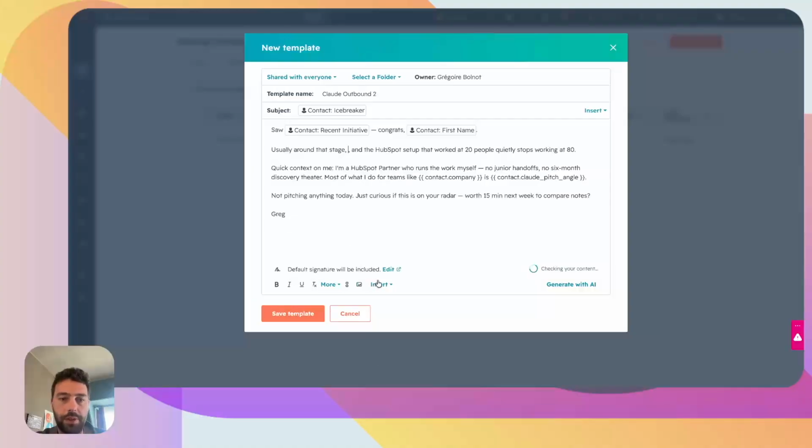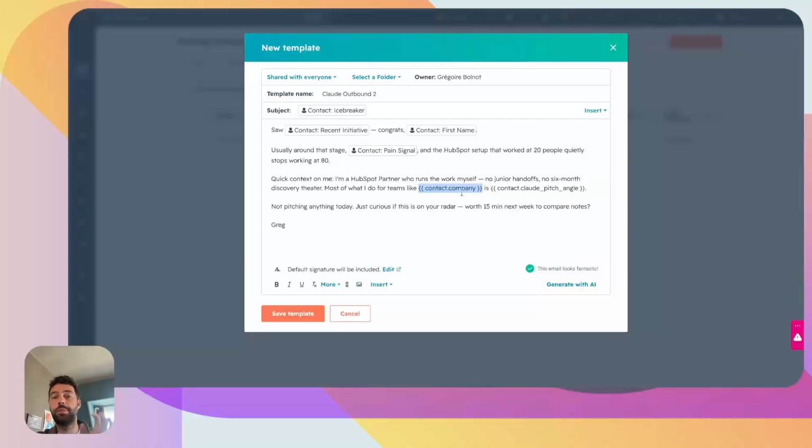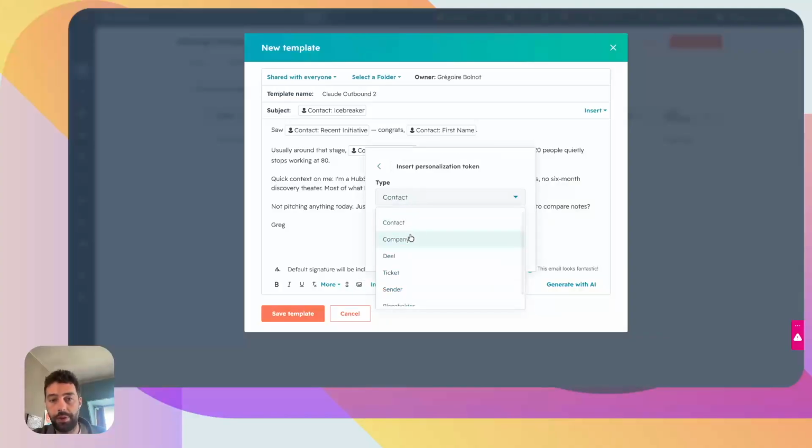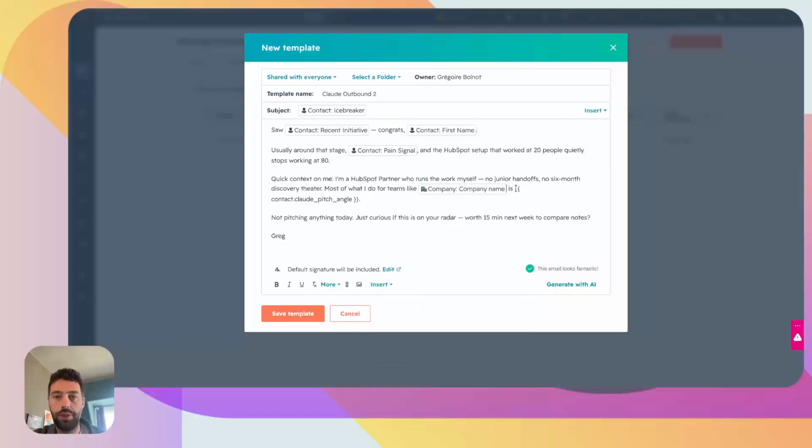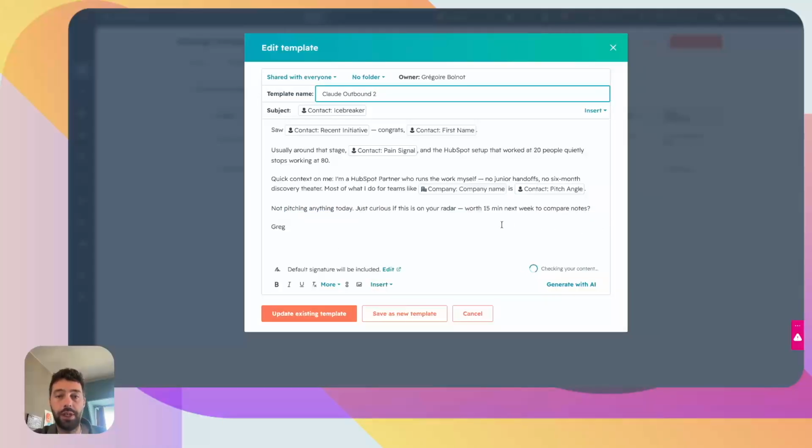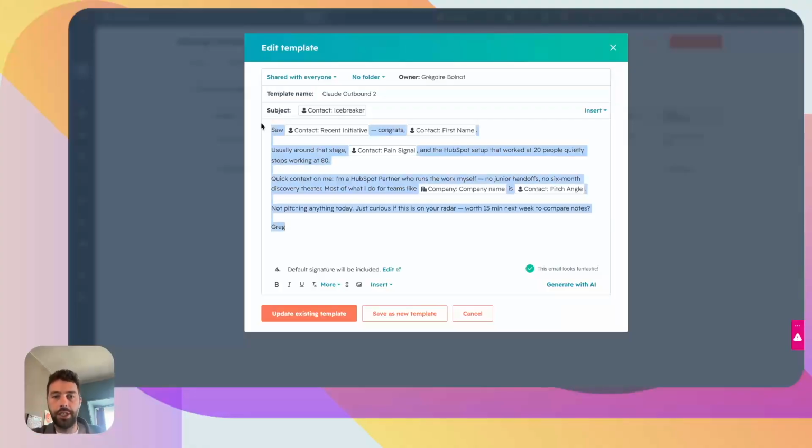We have pain signal. And for contact company, depending on how you set up your HubSpot portal, you might need to choose the company type of property and choose the company name. We just need to modify the last one, which is pitch angle. Delete, insert pitch. And once we save, we have our final email template. So of course, if you think you're better than Claude at making outbound emails, you can do it directly manually, but it's another use case. You can use it to generate outbound messaging.